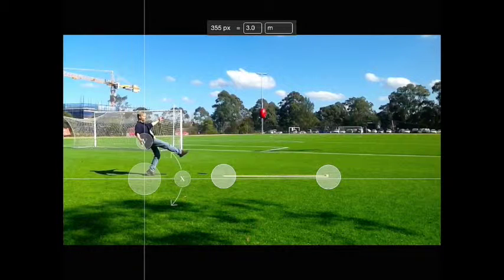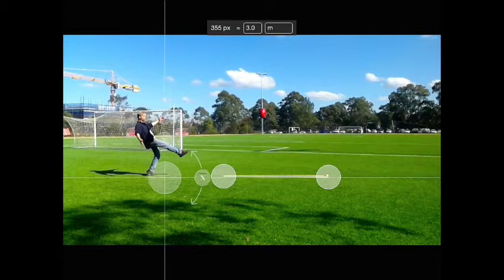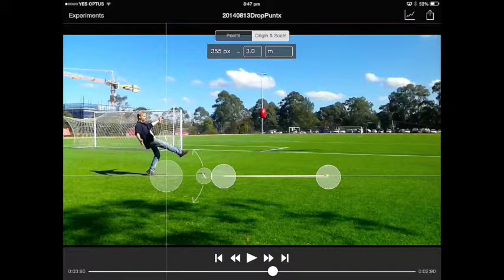We can also set the origin of the X and Y axes by dragging this large circle down here. It doesn't really matter where the origin is, but it's probably best to set it somewhere near where the football is being kicked. And with that, this program can scale and calculate appropriately.